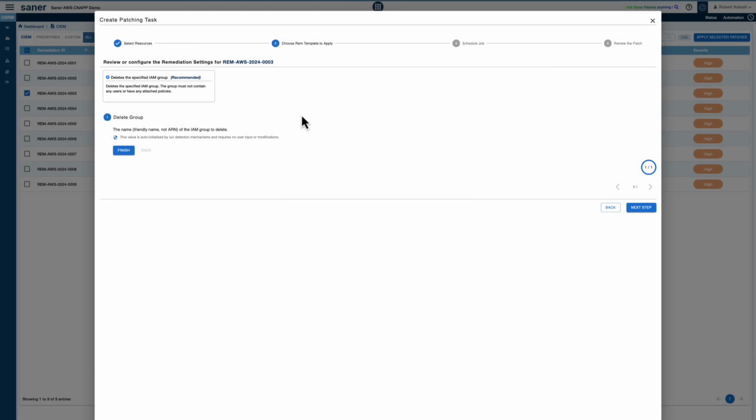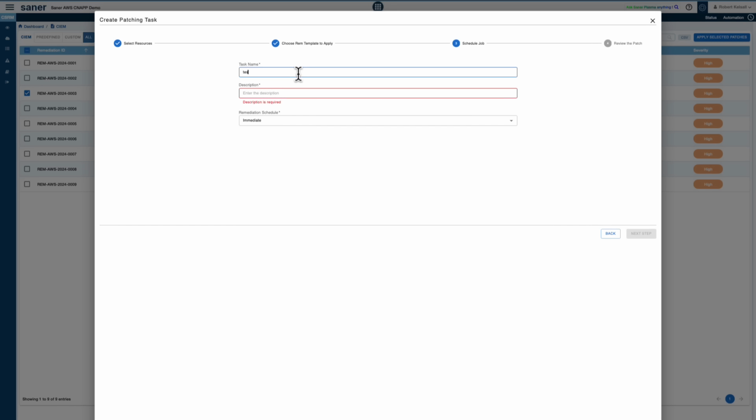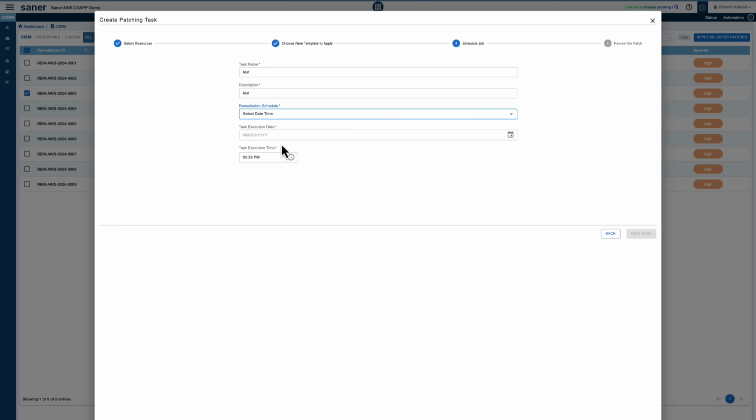And go to the next step. You can see we're going to delete the specified group as recommended. We can specify when we want this to take place. Maybe we want to schedule that for a specific date and time.